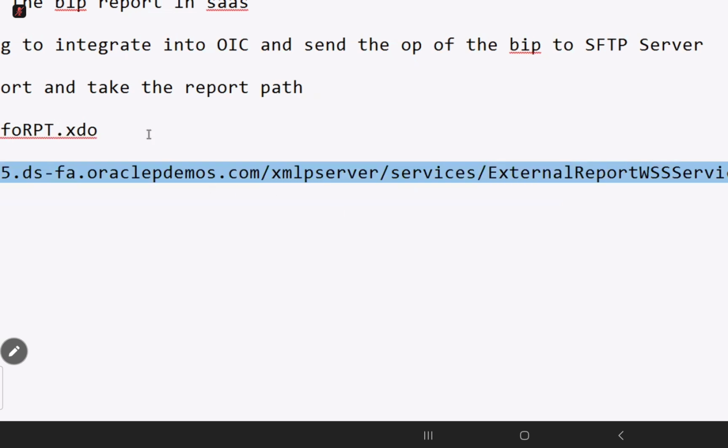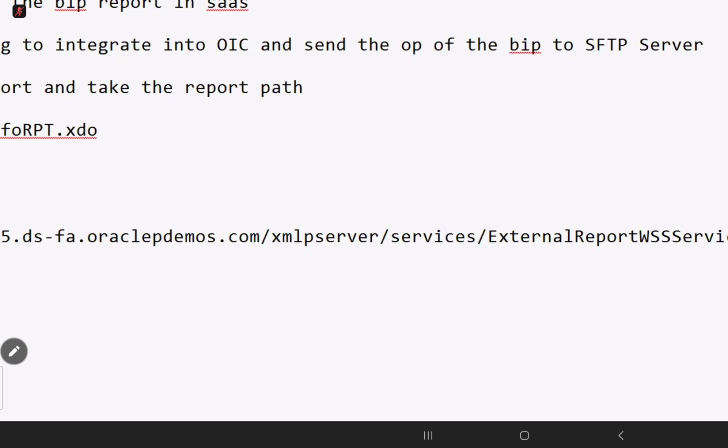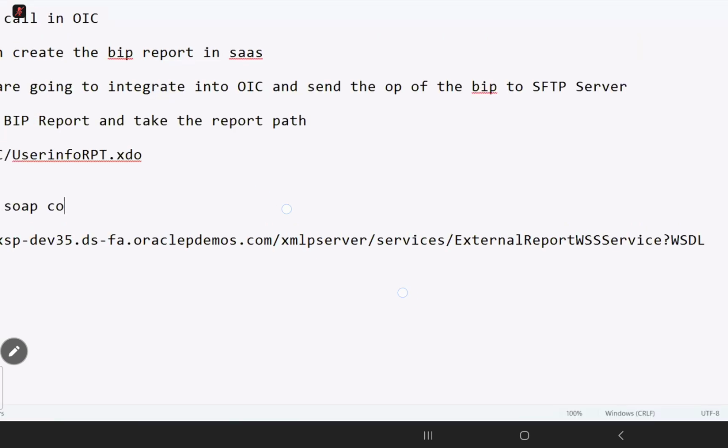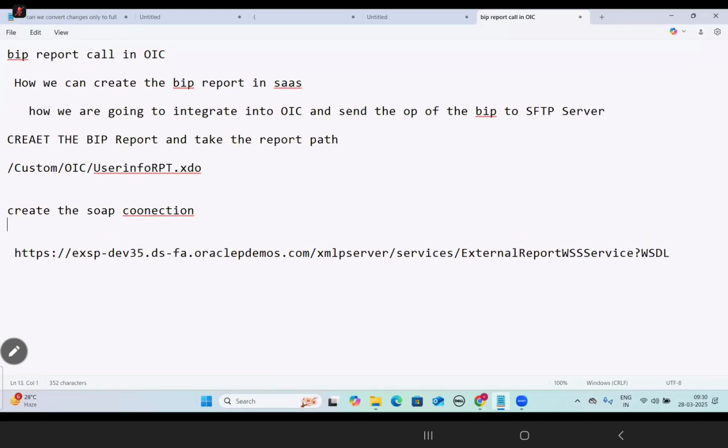To create the SOAP connection, the first step is to create the SOAP web service connection. So this is the URL name.